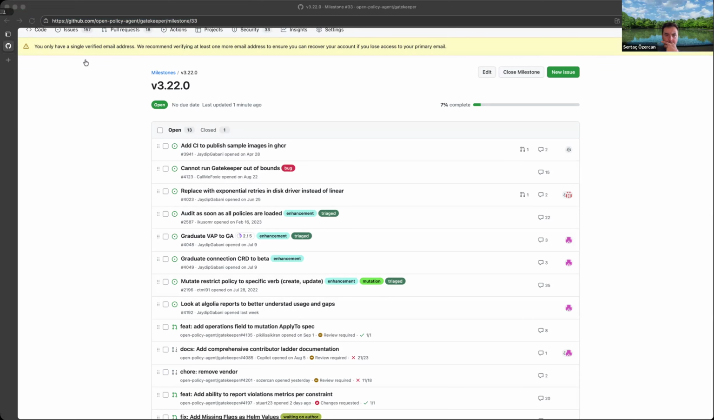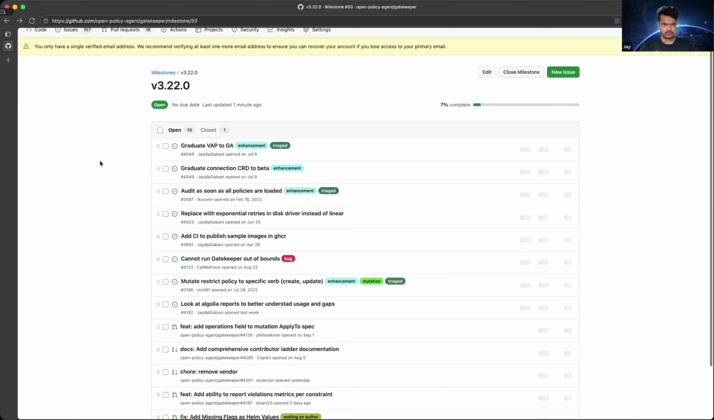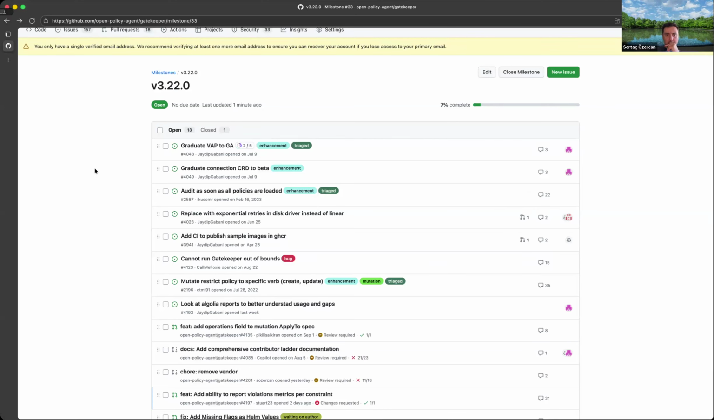Did the order change? Yeah, I thought the VAP was at the top. Oh, okay. Yeah, back. I don't know why that happened. Yeah, let's add that. Did you add the disk driver? I think we had it in 323. Oh, okay.